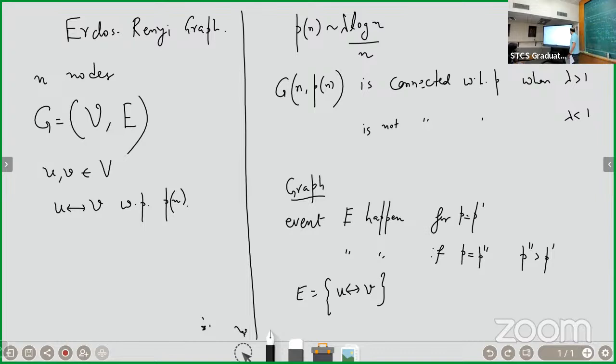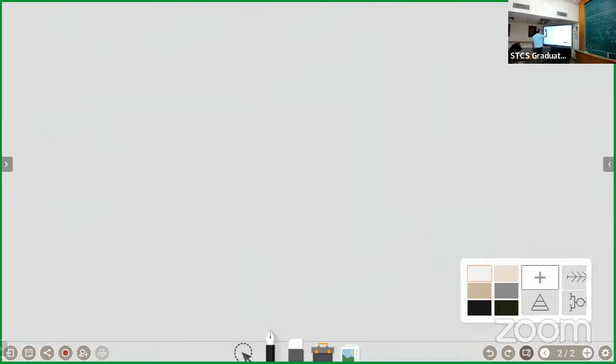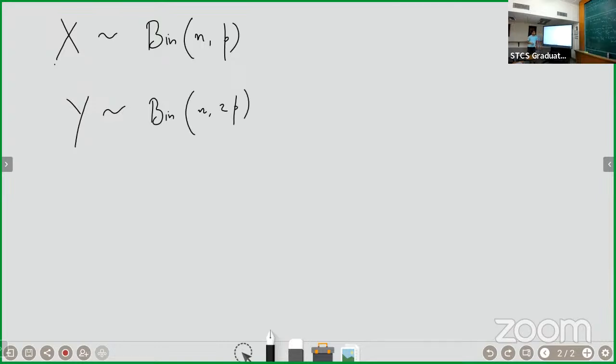So on the side, if you remember, consider two random variables, x and y. Let's say y is binomial n comma p prime and x is binomial n comma p. Now, what do you expect x and y to be? You think that y is in some sense larger than x. Yeah, stochastically dominant. Right. So how do we prove this?